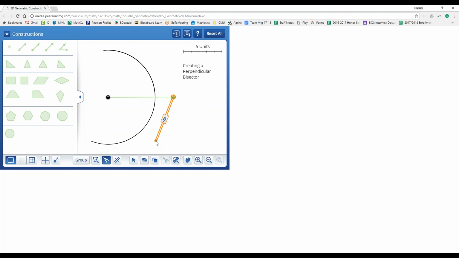Now again, don't change the length of it, leave it as is, and select your arc to go all the way across the top and the bottom. And what we're really looking for here is creating these two intersections. So one intersection right here and one intersection down here.